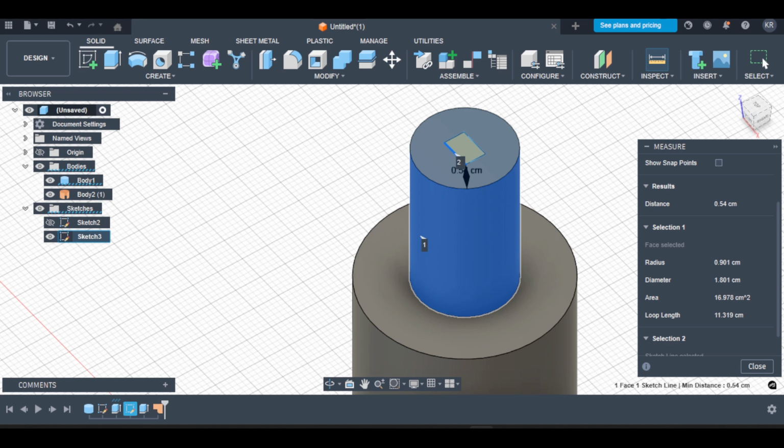That's all there is to it. Open your model, go to Inspect, choose Measure, and click the faces, edges, or vertices you want to inspect. With these basics, you can confidently verify the geometry that matters most.